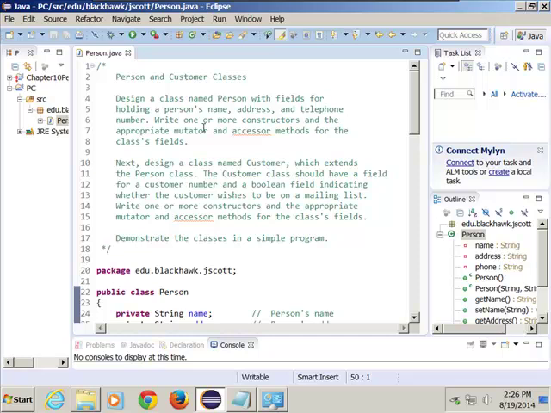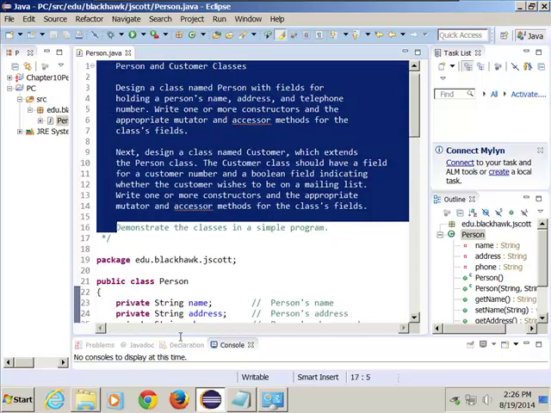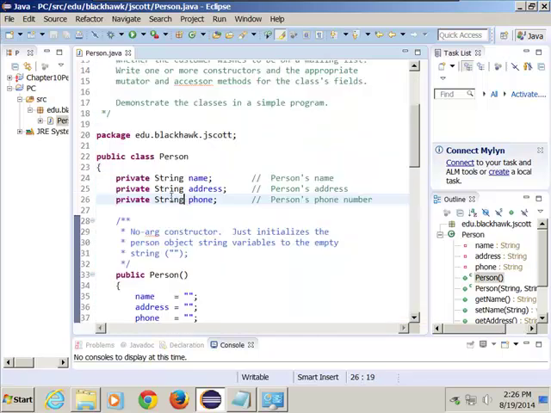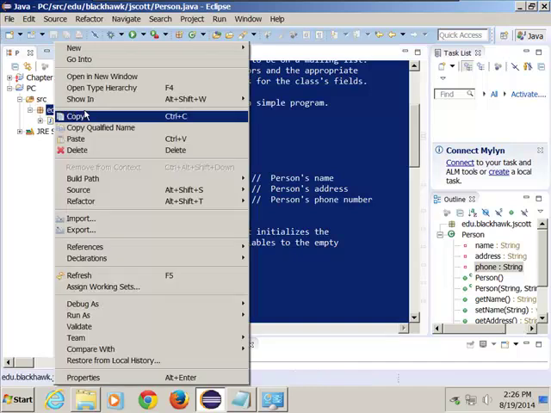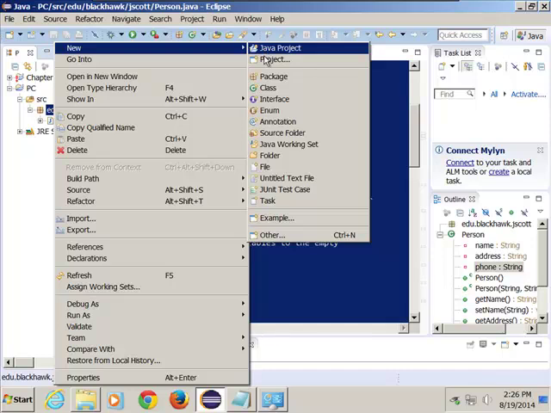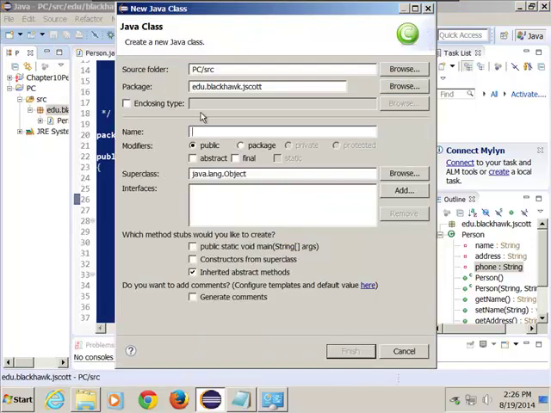The demo is going to end up being really short, but the other thing we have to worry about is the customer. Customer is about the same size as the person class. I'm going to cheat a little bit. I'm just going to grab everything, copy it to the clipboard, then right mouse click on here, choose new, and put another class in here. The other one was person, so what's this one going to be? Customer.